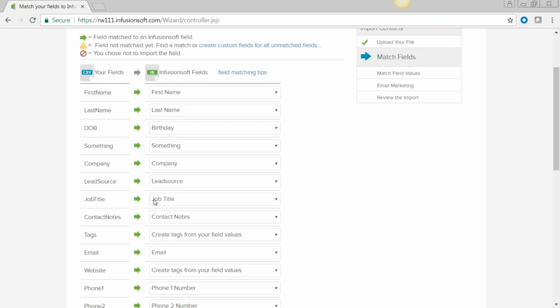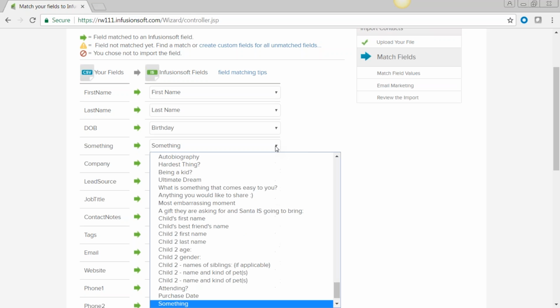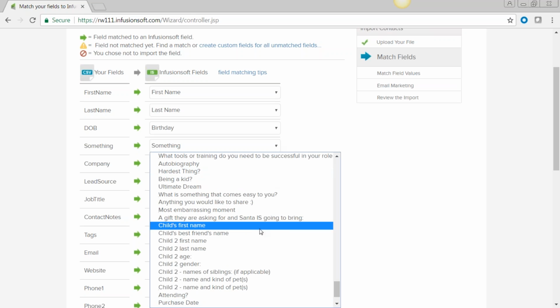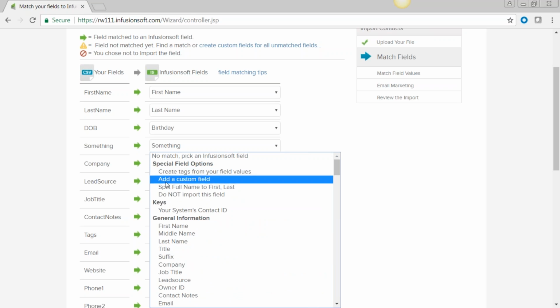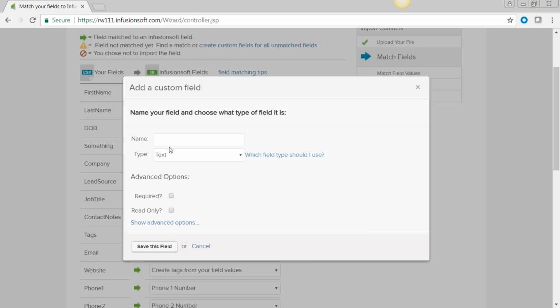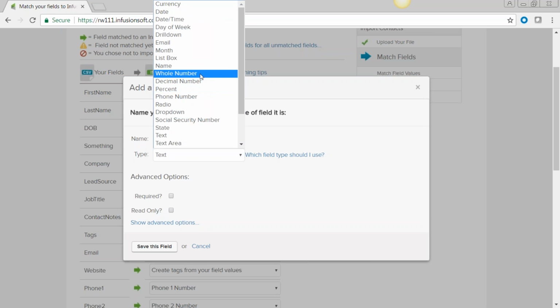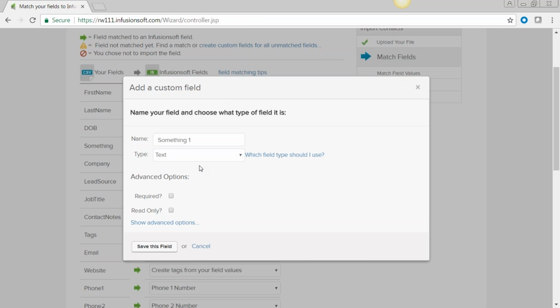That works. The something, I created a custom field for that. I created just a something something. So it says add a custom field. So we'll name this something 1. And it's a text box, or it could be a whole number, or a drill down or day of the week. So there's several different options if you need that. You can also make this required or read only. Save.